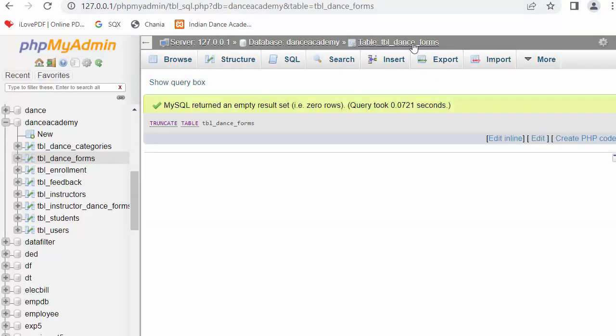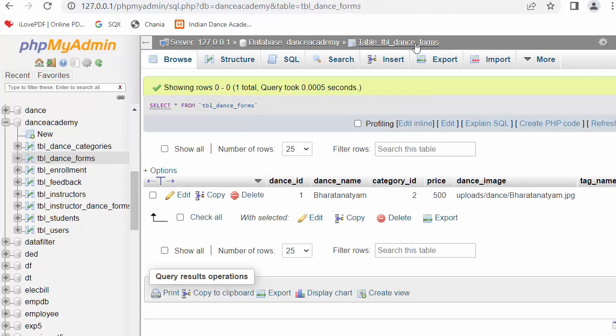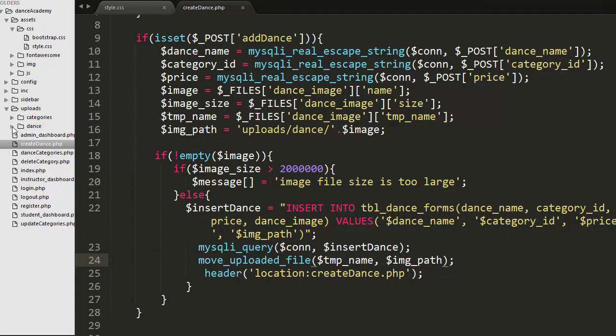So now let's see here. Earlier I didn't have any record present in this table. Now when I refresh this table, you will notice details like dance name, category ID, price, and dance image also saved. Okay, so now let us see the folder. This is the folder which I had created to store the images of dance. Earlier it was empty. Now you can see one image gets saved inside this folder.